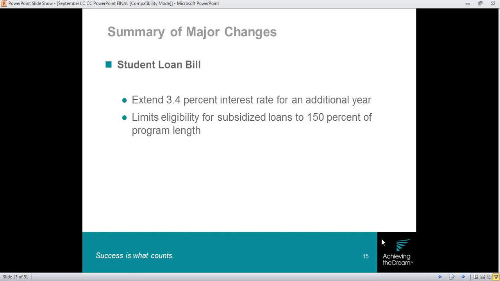The other thing that it did was limit eligibility for subsidized loans to 150% of program length. So that's something to keep in mind and something that will certainly impact students.